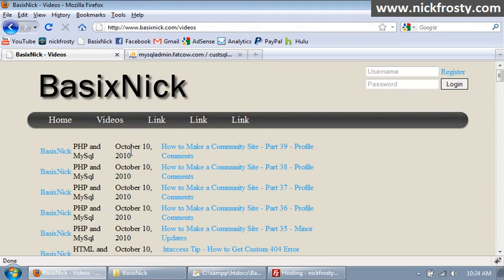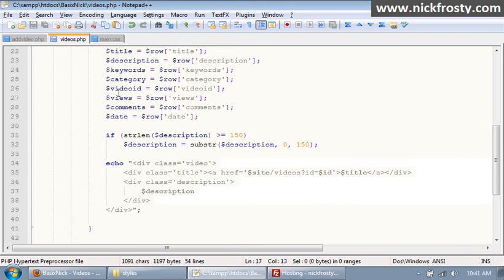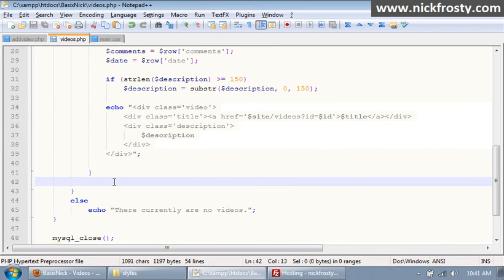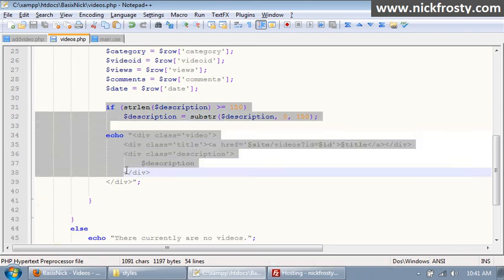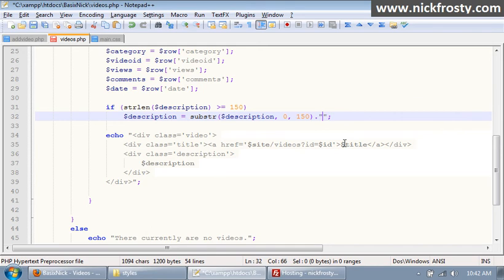Okay, so I've kind of decided how I'm going to do this. What I've done is I've removed the code for the table, the echo for the table, and the end table, and I've put in this code in here. So what this if statement is saying is if the length of the description is larger than or equal to 150 characters, then we're going to make the description 150 characters, and then we are also going to add 3 dots to the end of it. Then we're just echoing out some classes which I have yet to create.